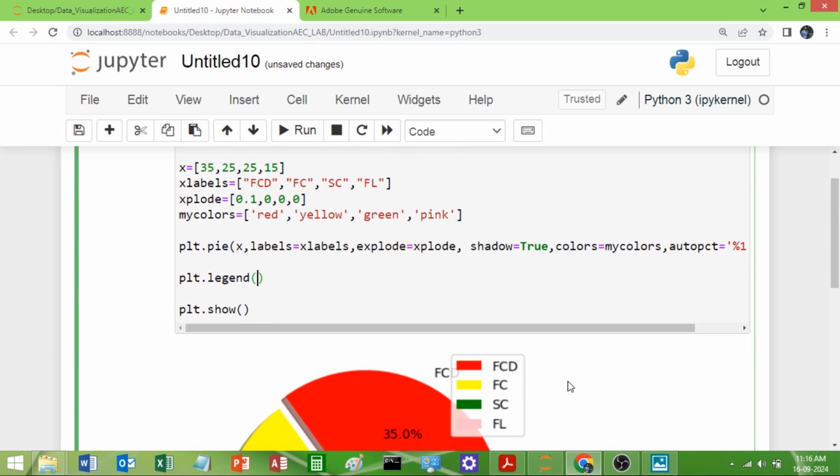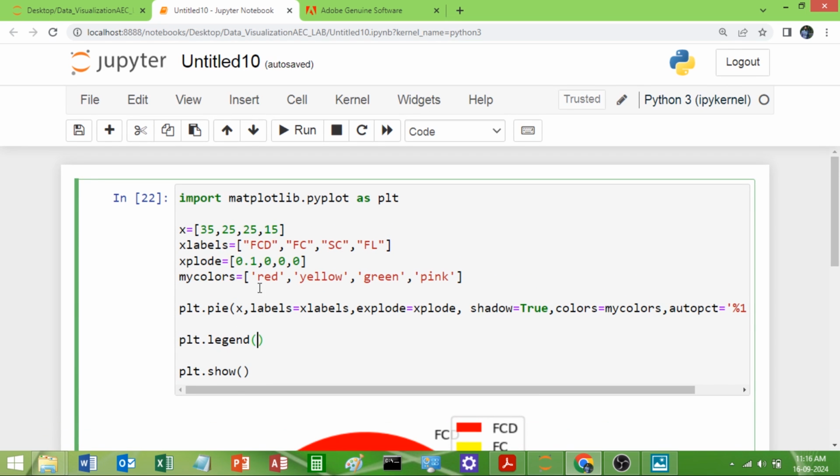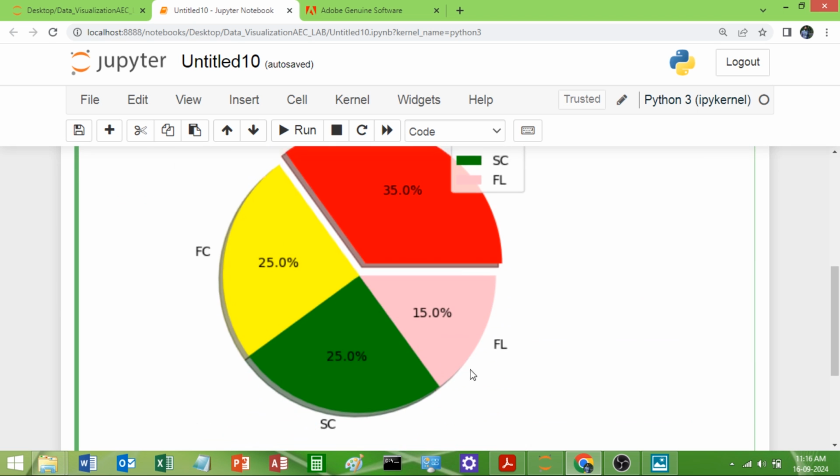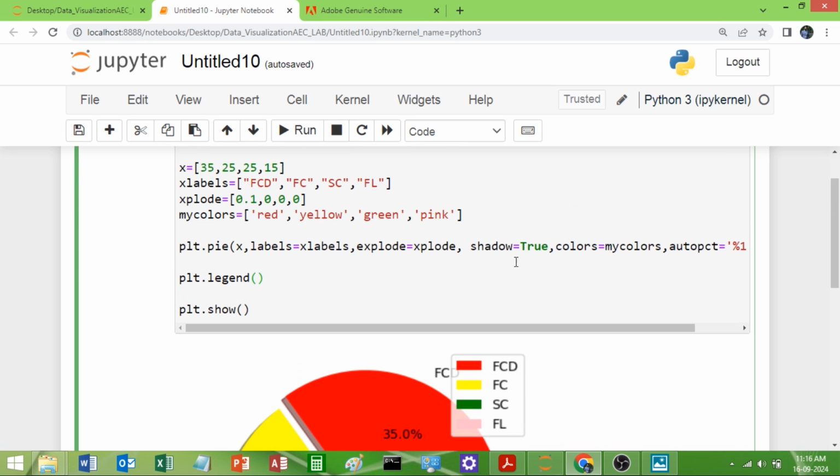How to resize it, you can refer to the previous program by using the figure. Explore more and check out what extra modification you can do on it.